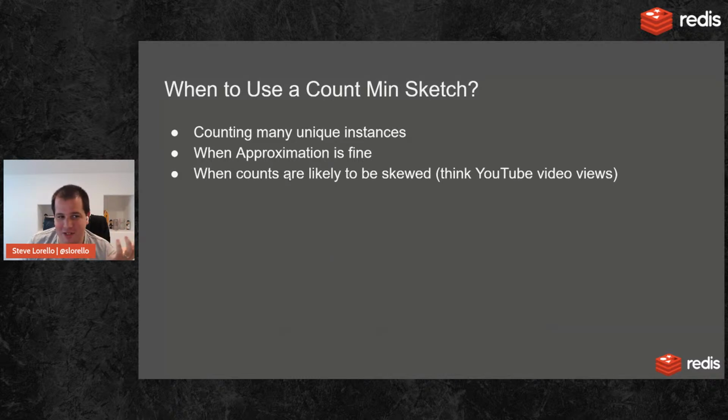So when should you use a Count-Min Sketch? When you're counting many unique instances, when approximation is fine, and when counts are likely to be skewed. So say, going back to our YouTube example, you have millions of videos. Some videos on YouTube have billions of views, others have no views. So that's a great use case for them.